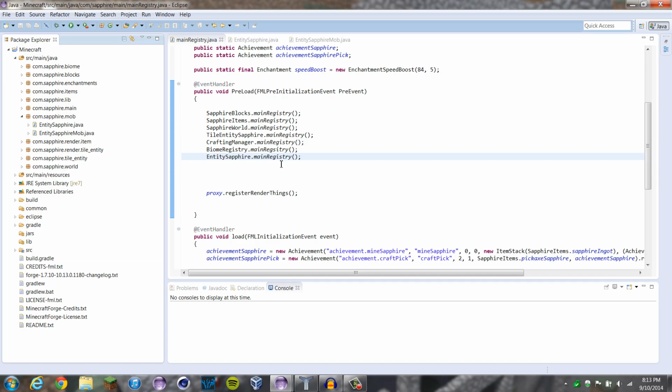TechGeek1019 here, coming at you with the second part of the mob tutorial. I'm sorry it took so long for me to get this mob tutorial to you guys.